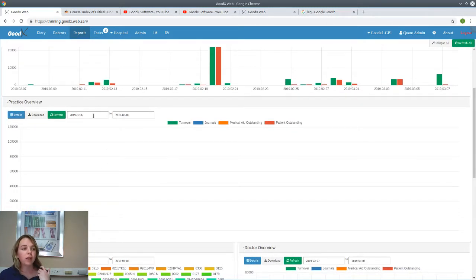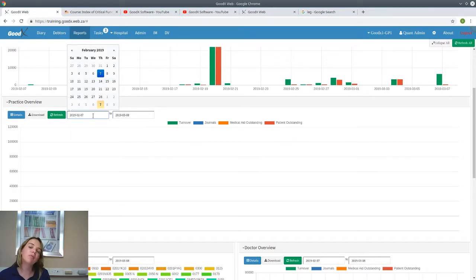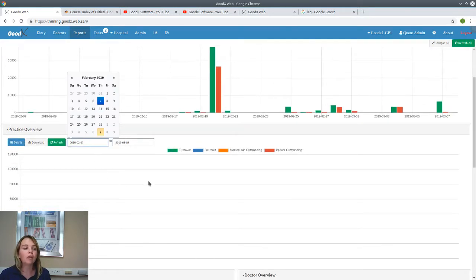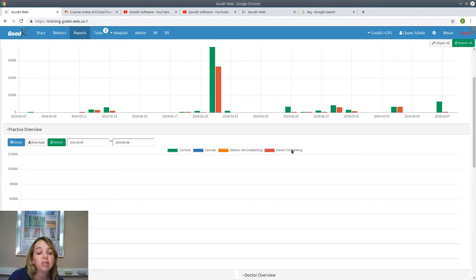Now on this one you can also filter and say the information that must show must be from this date till this date. So the first one is your turnover report, and then you have your practice overview, and from here you can see your turnover, your journals, medical aid outstanding, and also your patient outstanding.